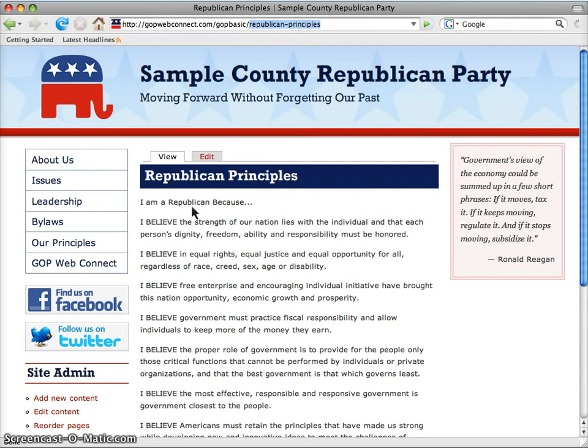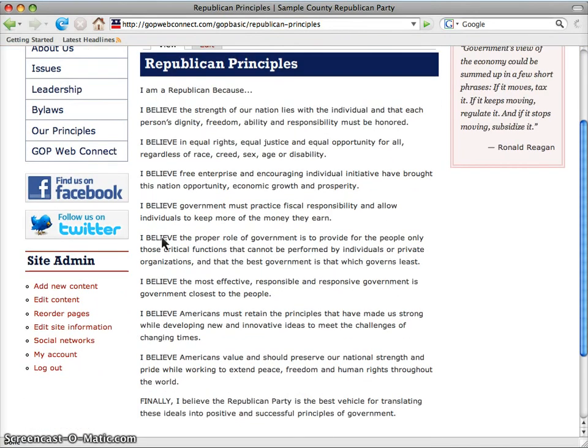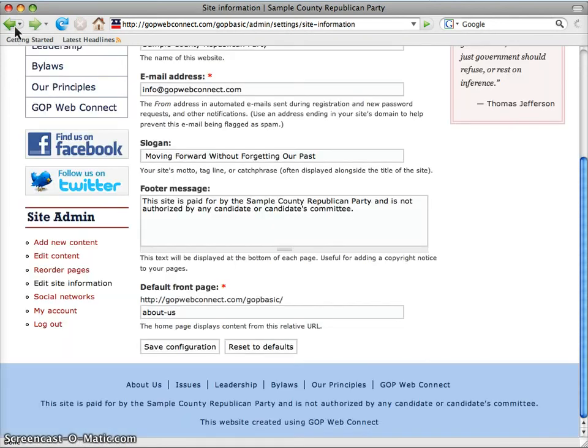To get back to our configuration page, we can either click on the Edit Site Information link again, or hit the browser's back button. Now, we'll paste our relative URL into the default front page text field. Note that there should not be a slash in front of the text string.